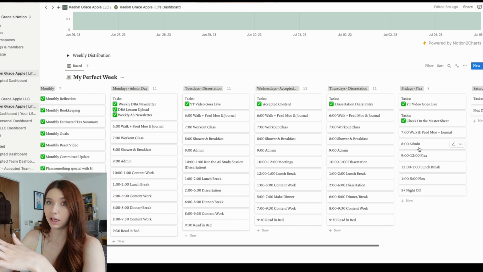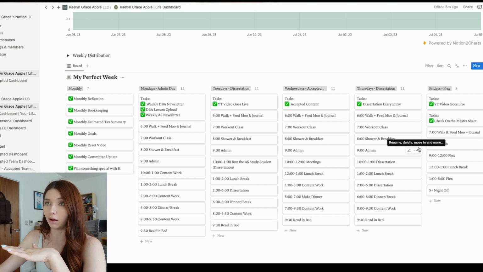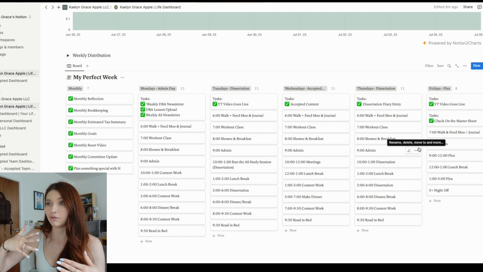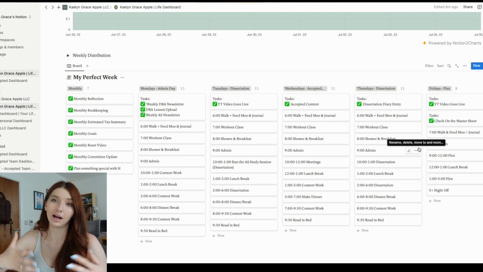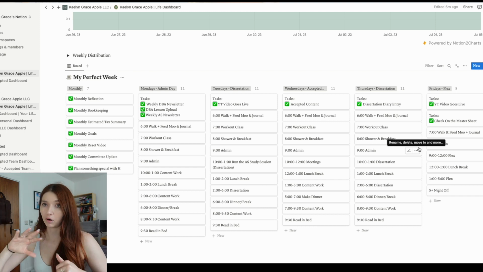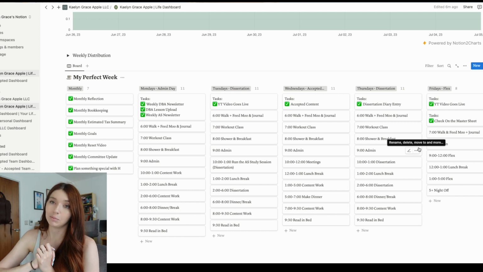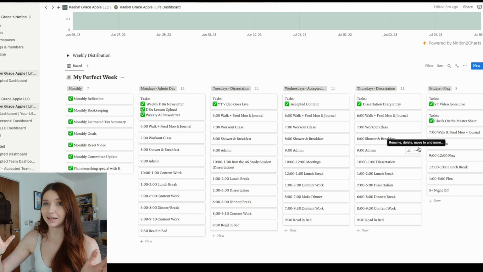This is my perfect week. This is if everything goes well, but because I have control over my schedule and I have various jobs, but I'm the one who gets to control when I'm working on any given thing, I have this schedule so that way I make sure that I'm blocking out enough time for everything that needs to get done.